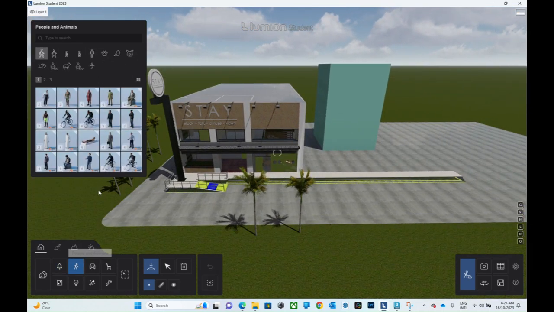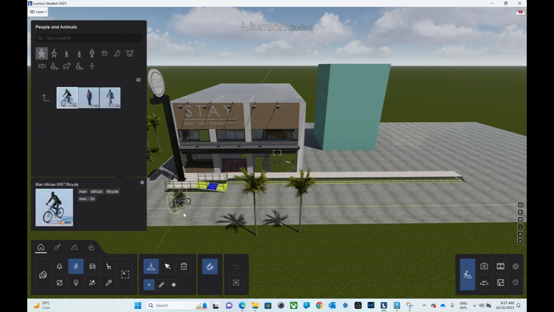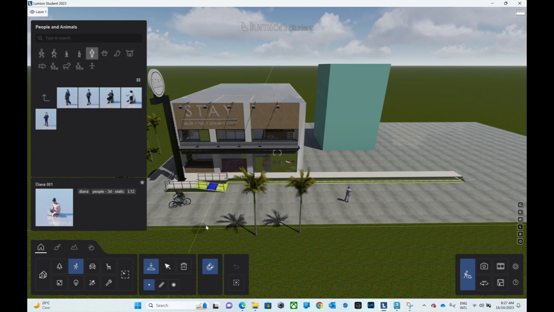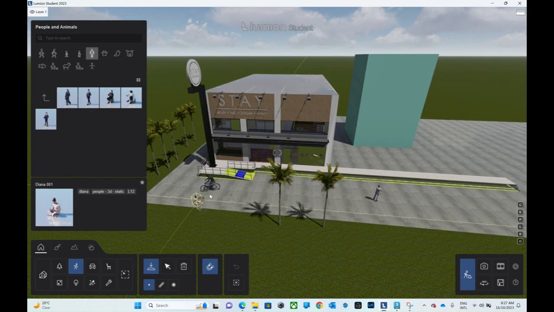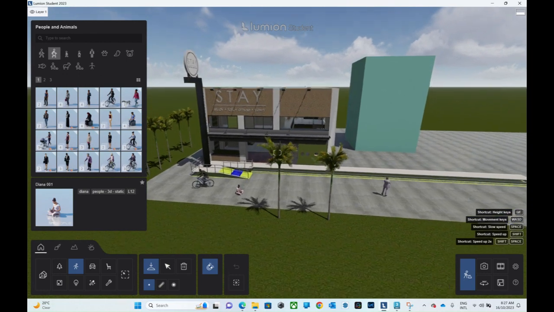And similarly, you can add people. There's a big library in Lumion. You can choose all different types of people, standing, sitting, walking. You can even make a walkthrough with these moving elements.